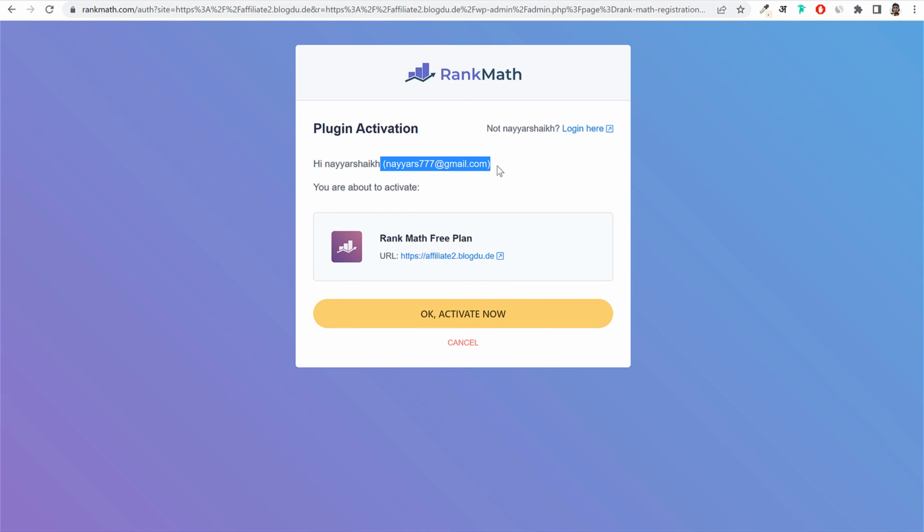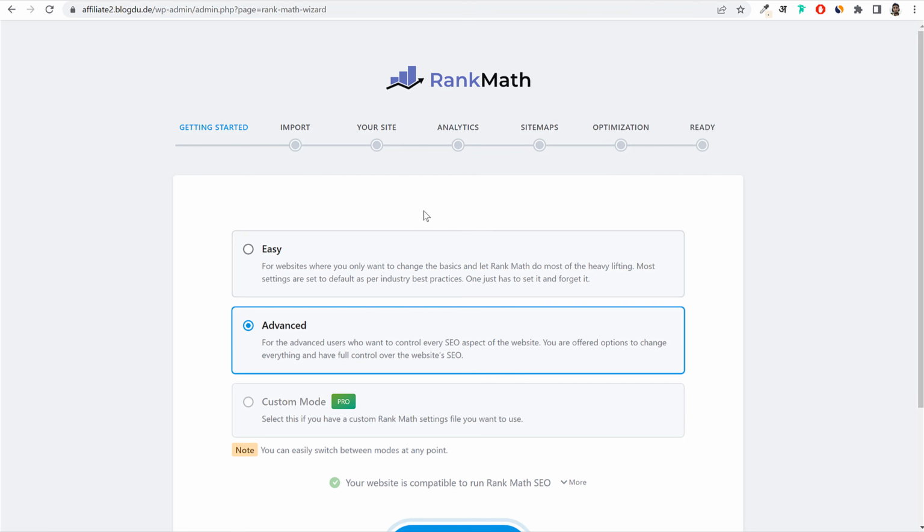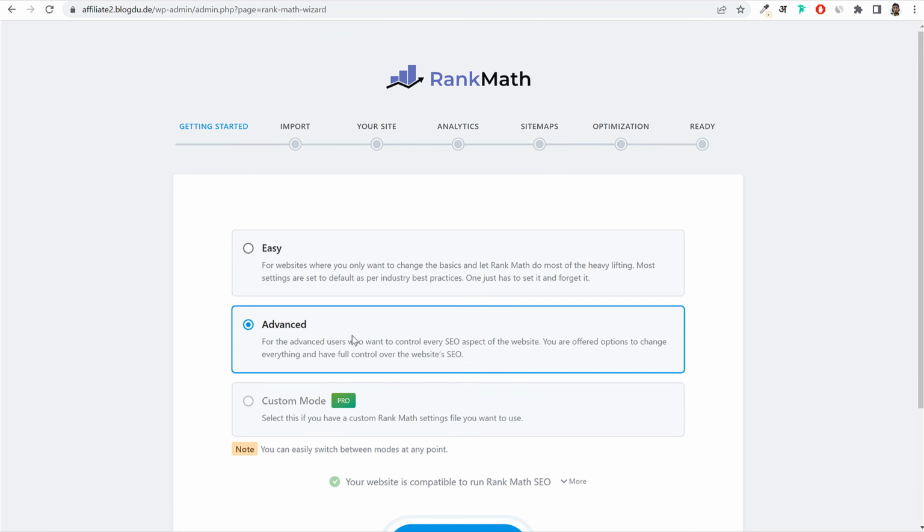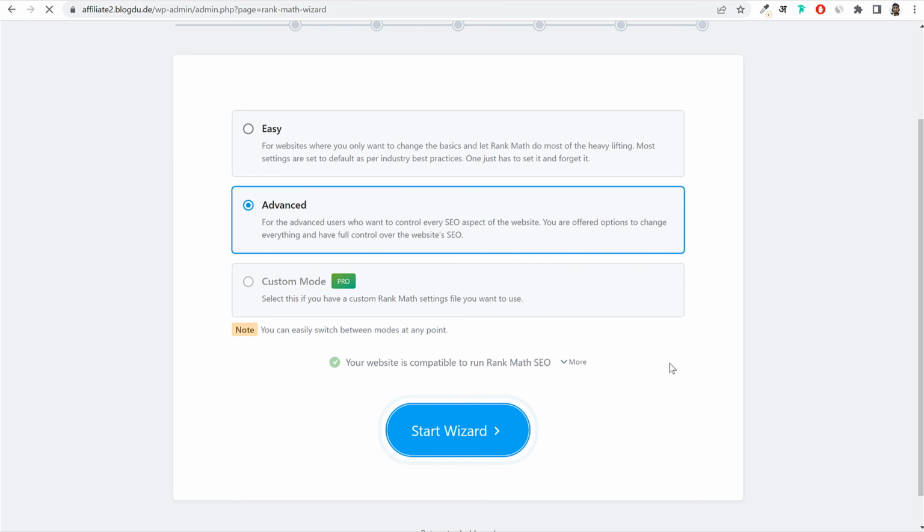You can change your email address. This is the default email address. If you want, you can change it as well. I'll just go ahead and click on activate now, and this will activate my website. Now we have to use this option. First of all, whether you want the easy or advanced option, we'll select the advanced option and click on start wizard.